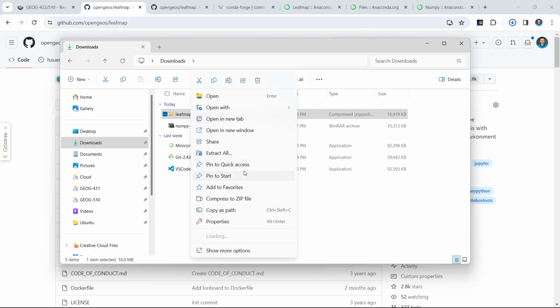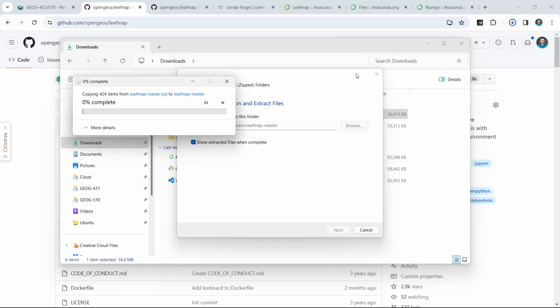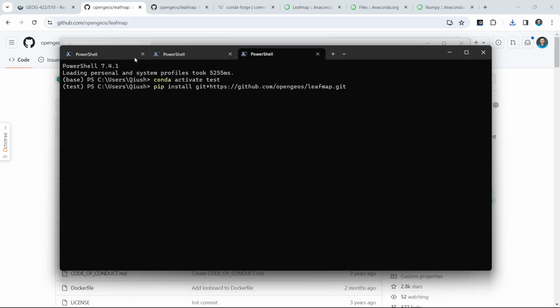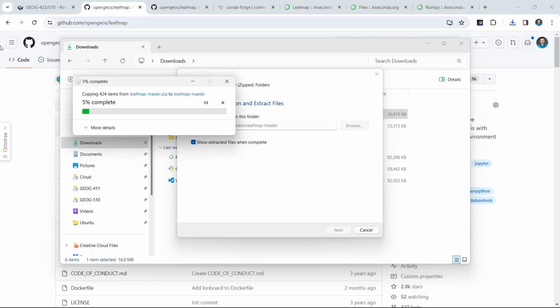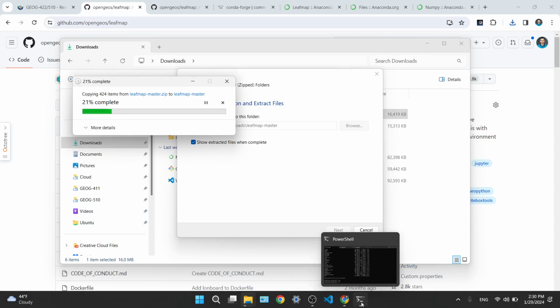Where is it? Extract all, whatever. Okay. Yes, it's way too slow. It's not really so slow. Maybe it's because of the recording, and also the unzip should be like 1 second. Is it?